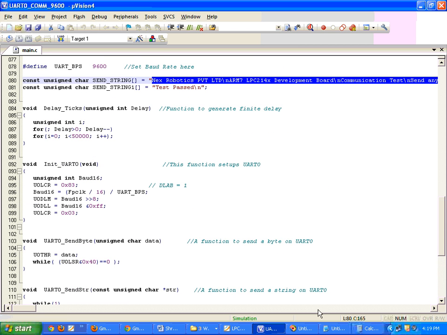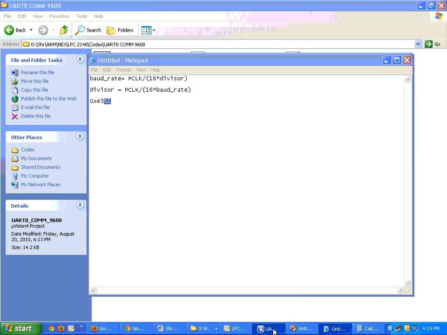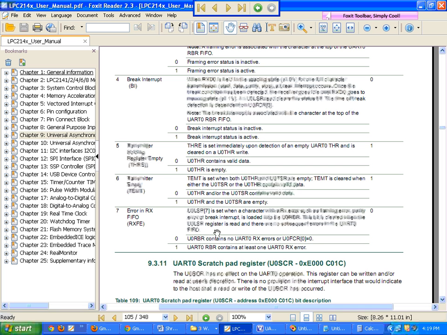Why 0x40? You can check the 5th or 6th bit. We are checking the 6th bit, and again it's 0x40. If you are checking the 5th bit, it will be 0x20. Correct, no?